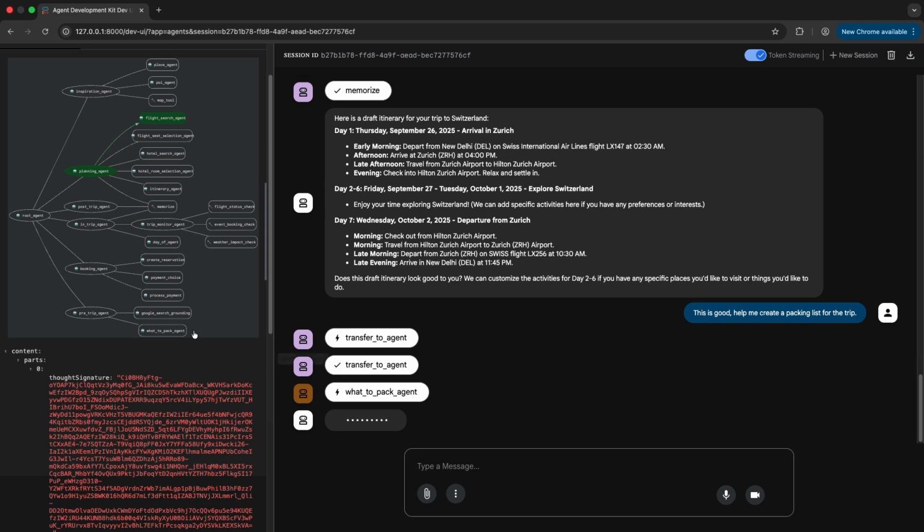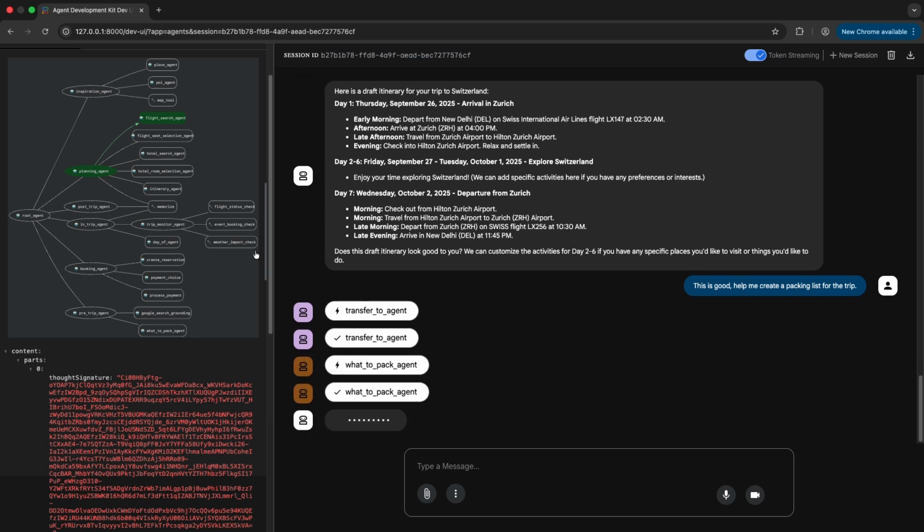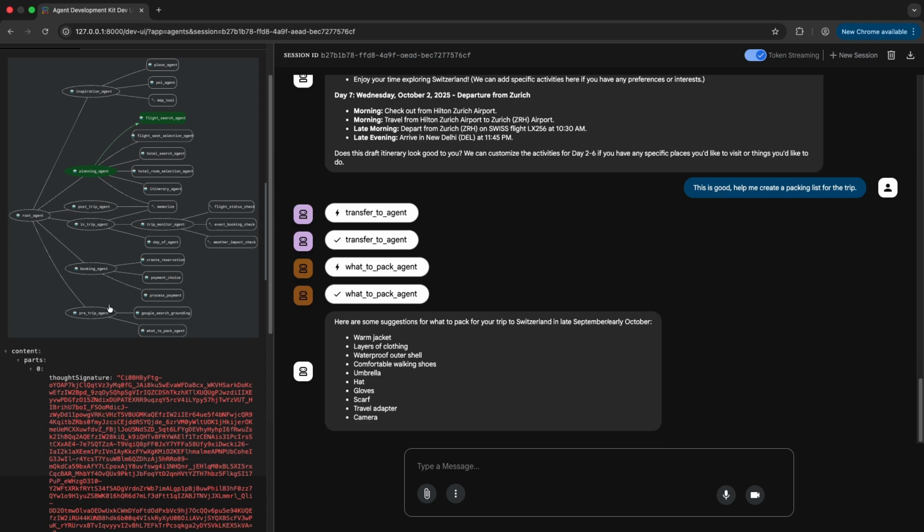Looking at my request, it decides that this is a request that is relevant and should be answered by the pre-booking agent's specific tool, which is the what to pack agent. The what to pack agent is specialized in answering questions related to packing lists, and thus it comes up with a packing list for me based on the itinerary dates and my location.